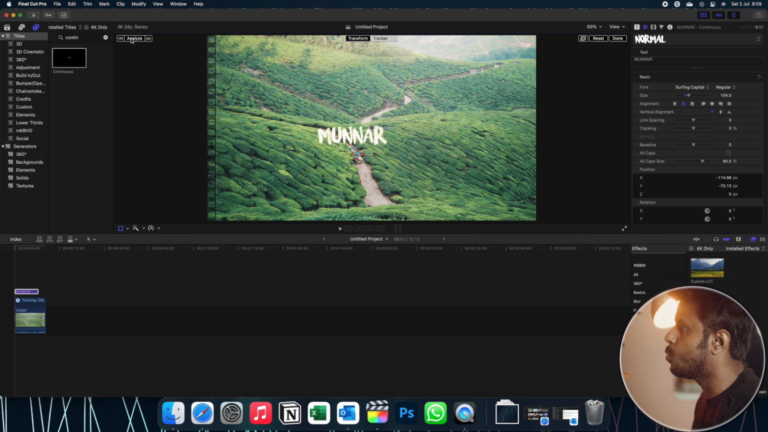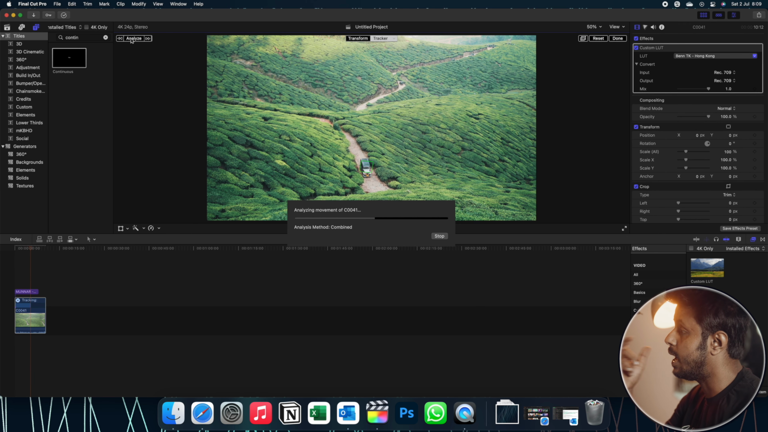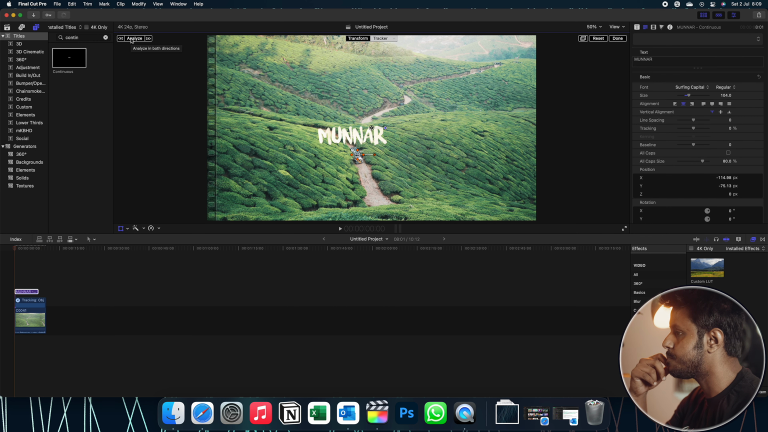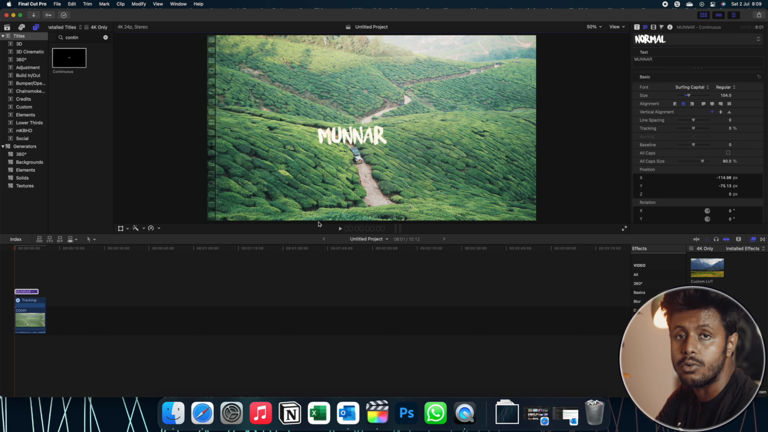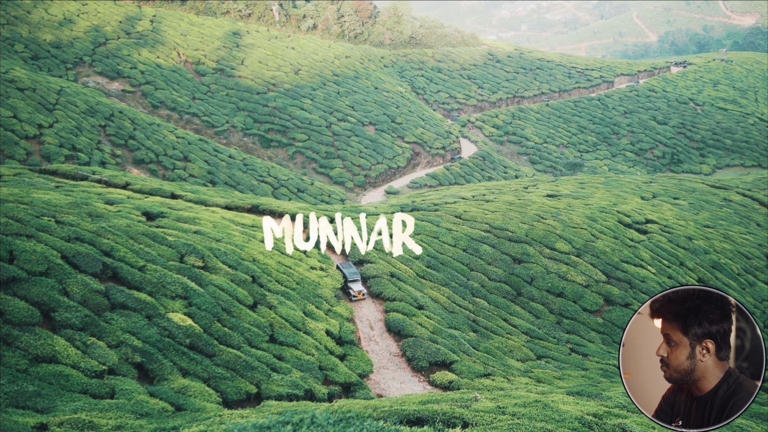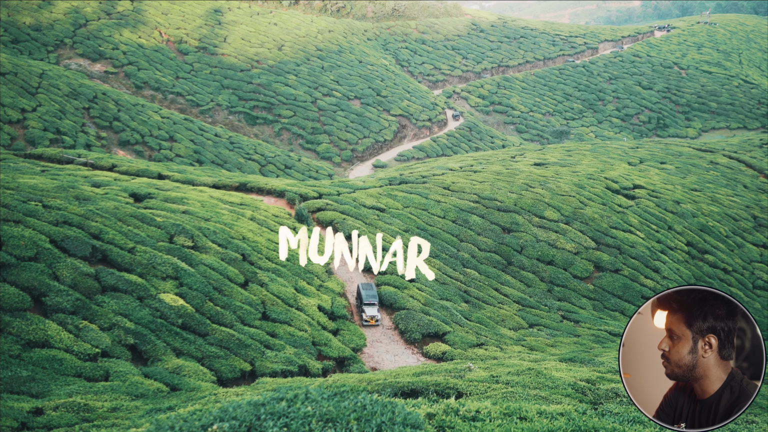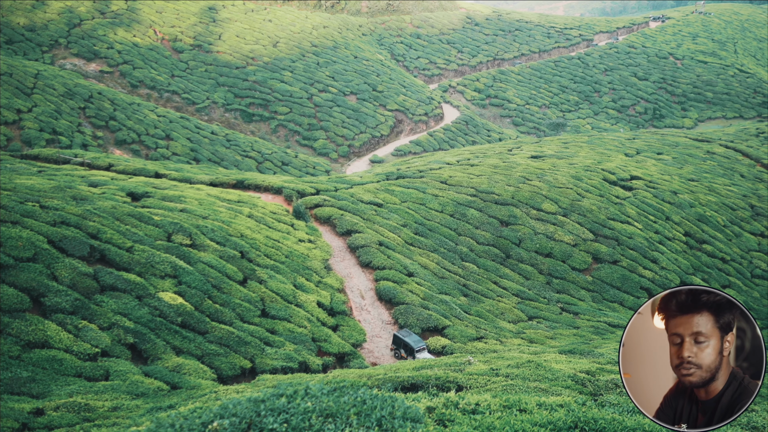So we will hit the analyze button and just wait till Final Cut Pro finishes analyzing the movement of the tracking point we asked it to track. That's pretty much it. Let's play the video once again just to see how Final Cut Pro has performed in this test, and it's pretty good and consistent. It seems like the text is moving relatively with the tracking point until it disappears. So that's pretty much it.